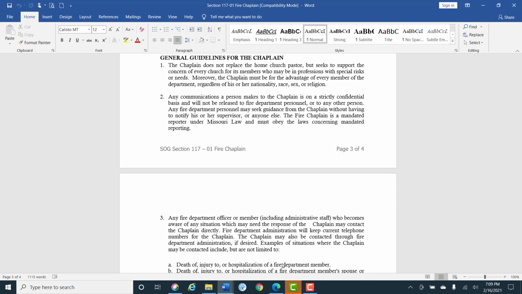sex, or religion. Any communications a person makes to the chaplain is on a strictly confidential basis and will not be released to the fire department personnel or to any other person. Any fire department personnel may seek guidance from the chaplain without having to notify his or her superior or anyone else. The fire chaplain is a mandated reporter under Missouri law and must obey the laws concerning mandated reporting.